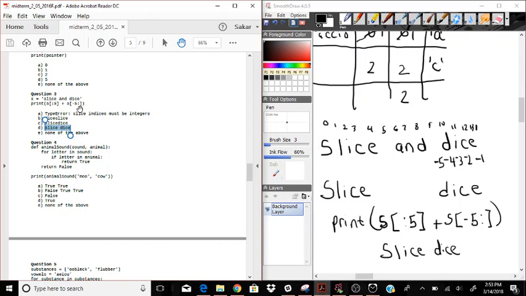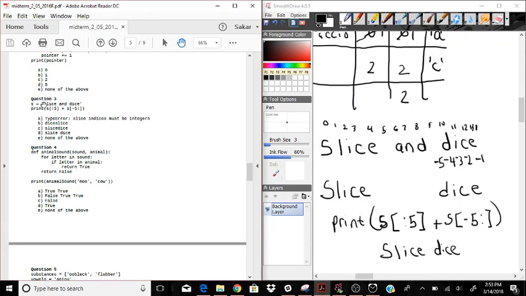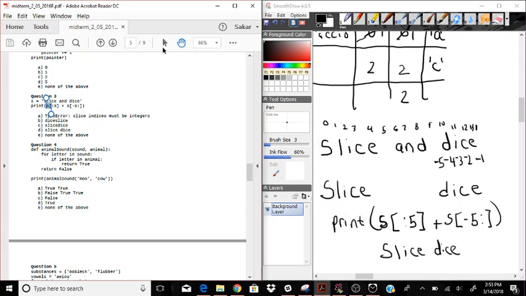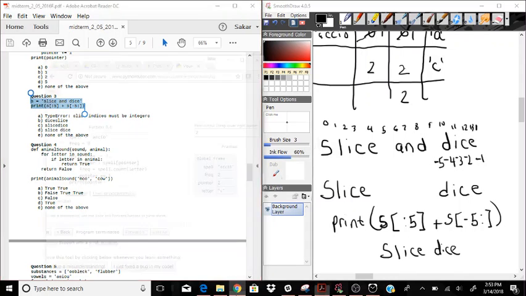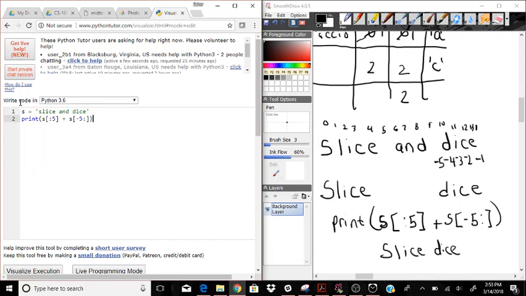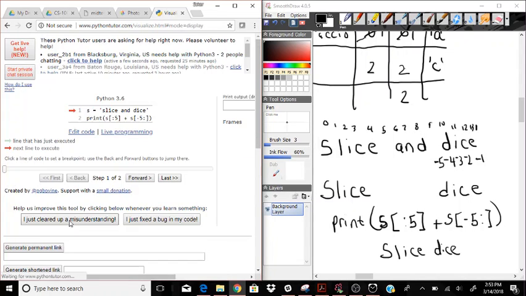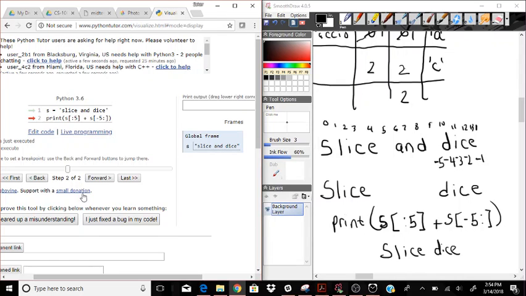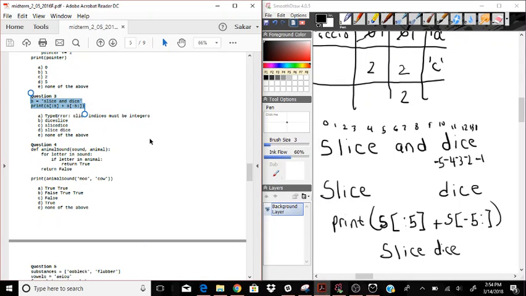Now let's see visually. Copy this. So slice is S. You see? This was slice and dice. Then we go forward. Slice, the space, dice. That's how it works. So going on to the next question.